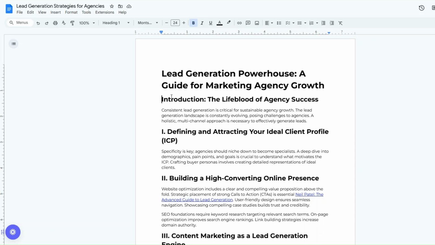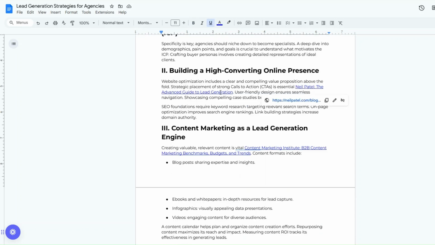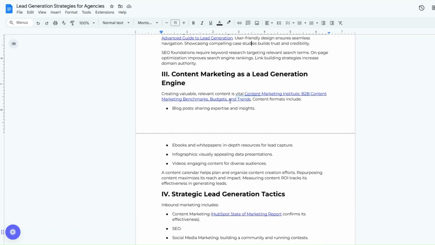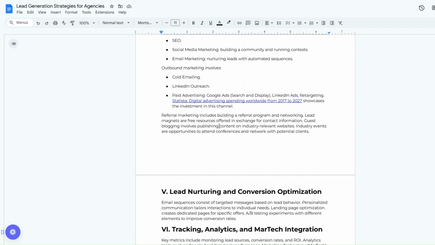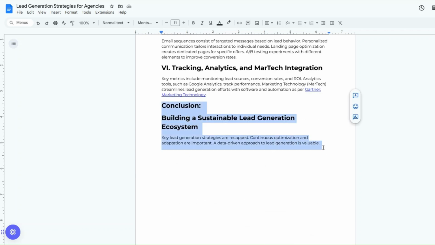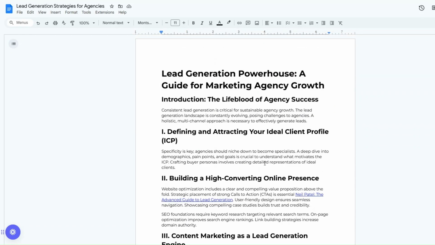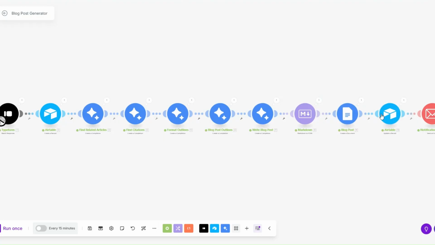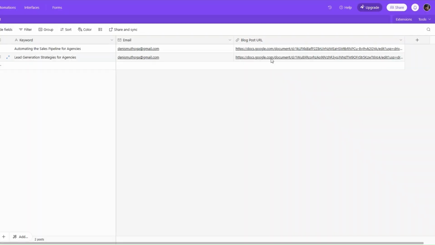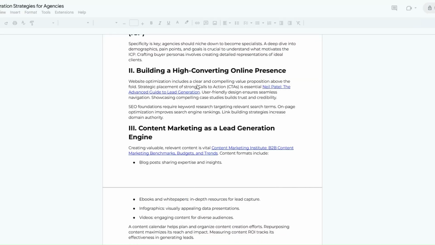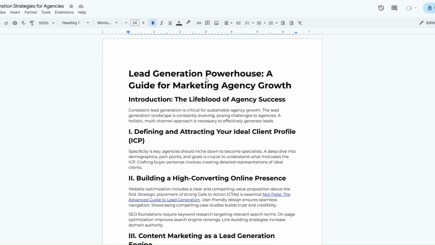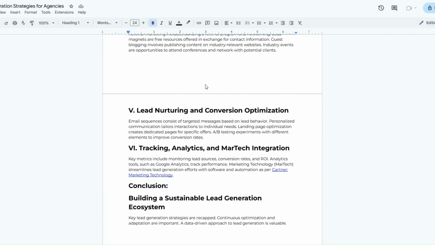So you can see starting with an introduction. It's also including citations in our blog post right here, and going much deeper into lead generation strategies for an agency, like cold emailing, LinkedIn outreach, or paid advertising, and writing a conclusion for us over here. And then we add in the link of the blog post over Airtable. So on Airtable, you can see we added our link over here. So if I open it, we're going to get the same blog post that we generated over here.